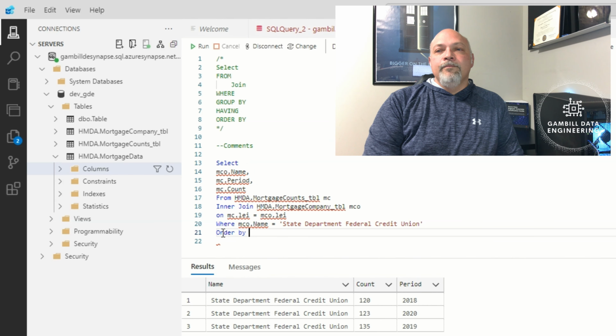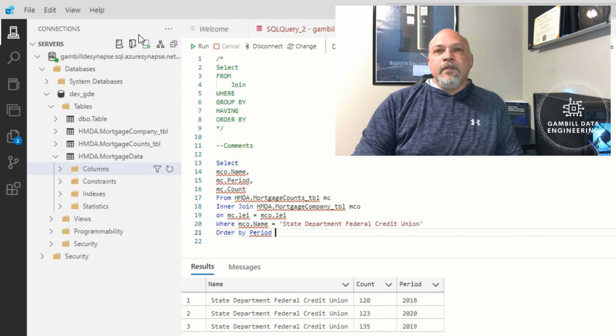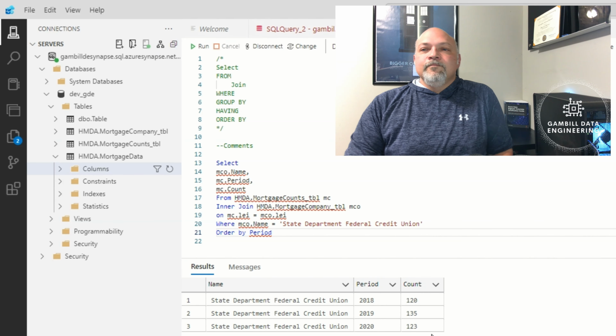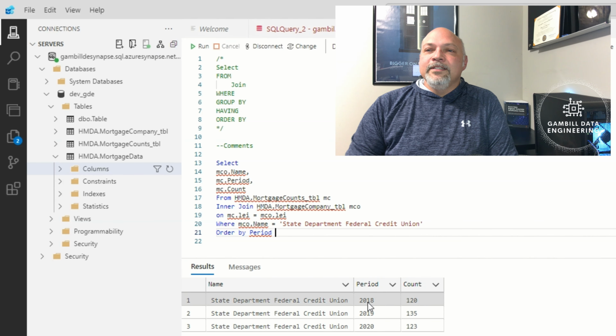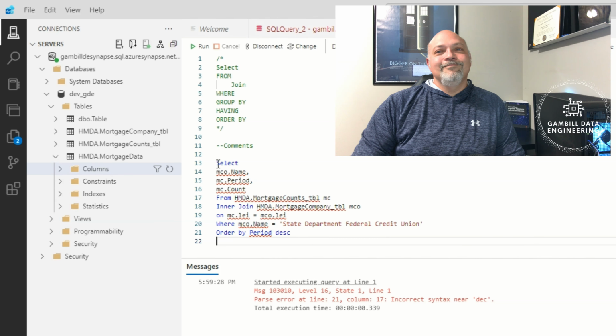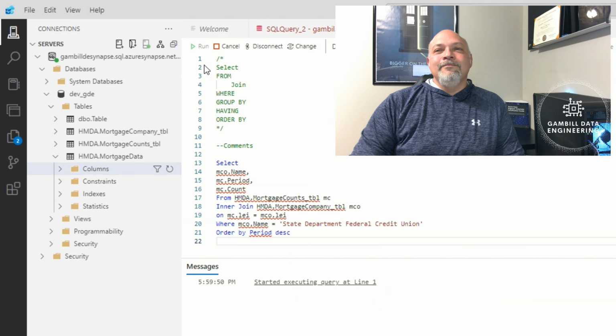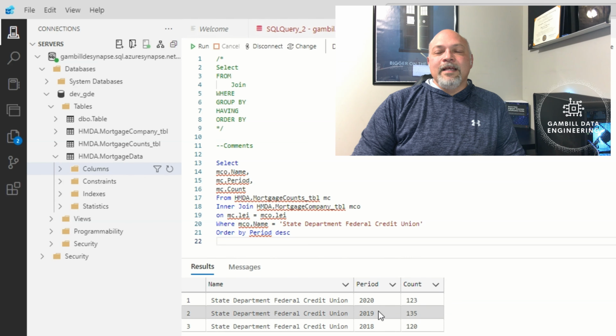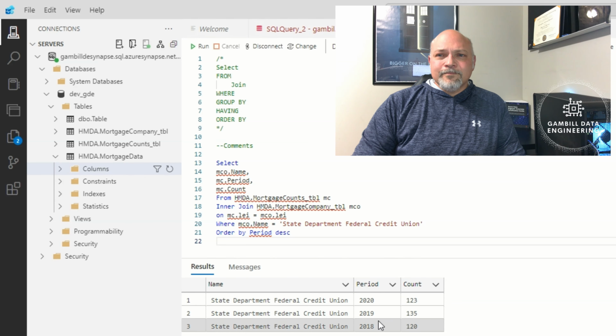We're going to say order by period. So now we see, again, that period is brought in to after the name and before the count, and it is in ascending order. So it has 2018, 2019, and 2020. If we put DESC for descending and hit run, you'll notice that it comes back in descending order by period. So we have 2020, 2019, 2018.